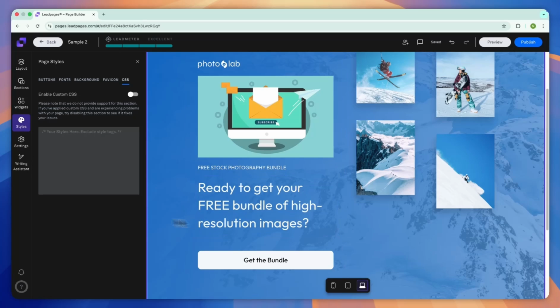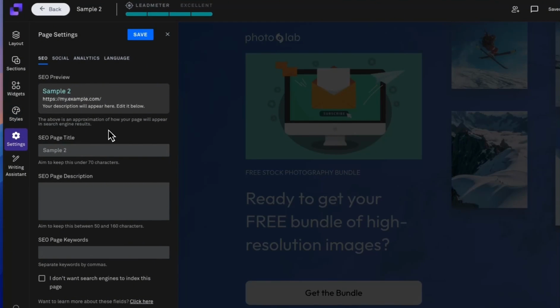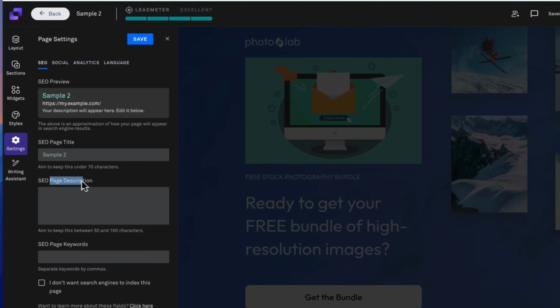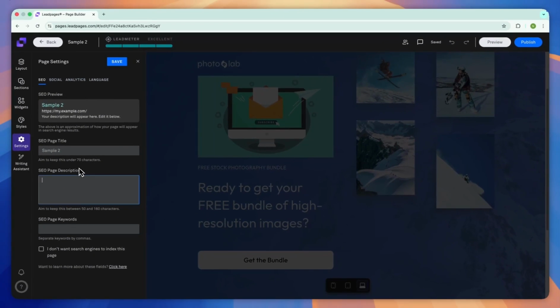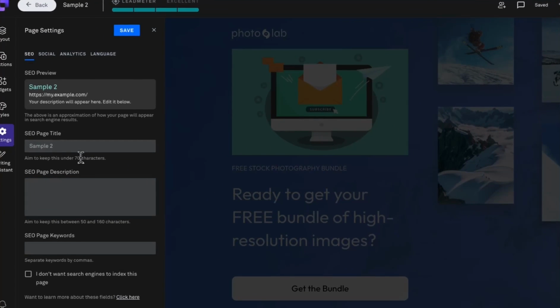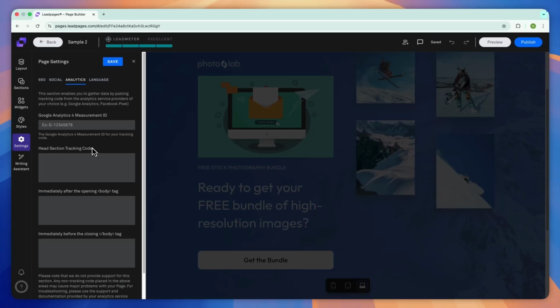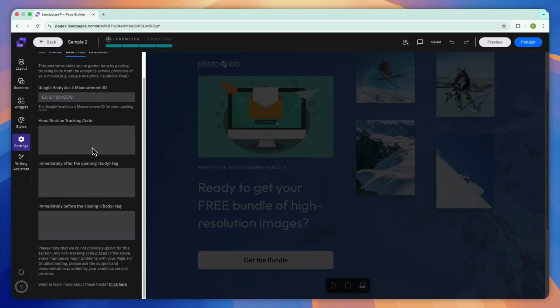If you open the settings tab, you can customize or optimize your landing page for SEO. And personally, I don't try to rank these pages on search. But if organic traffic is part of your plan, you'll want to add page titles, meta descriptions, and keywords here. And in the analytics section, you can add tracking code for Google Analytics, Facebook Pixel, or any other script.